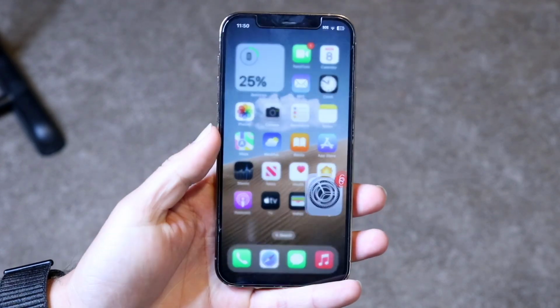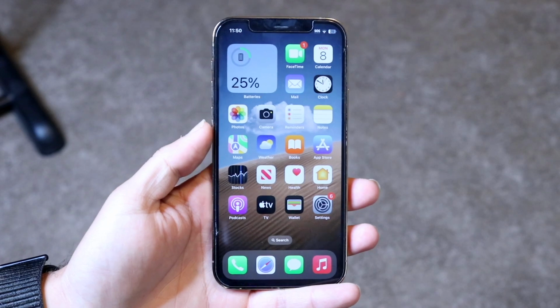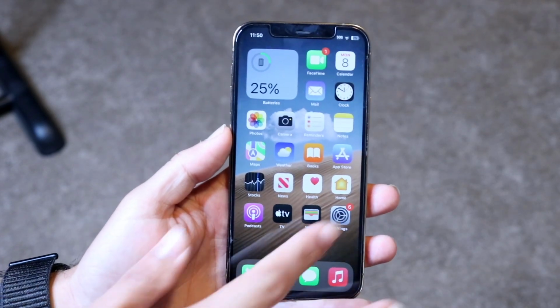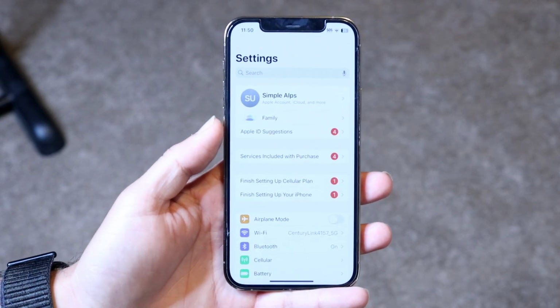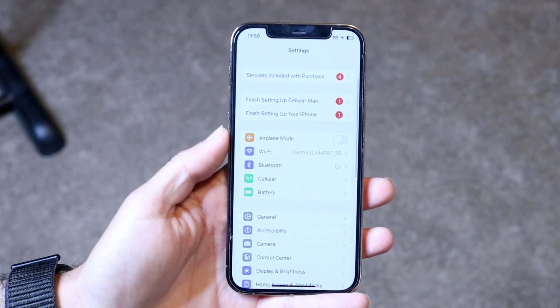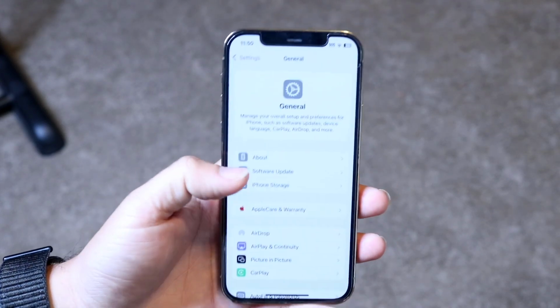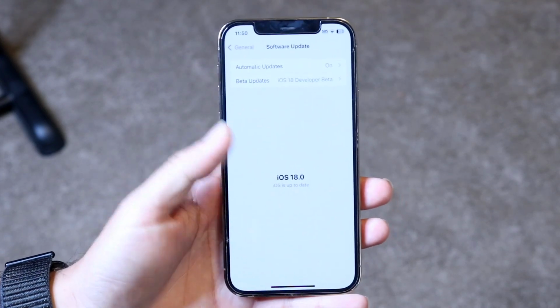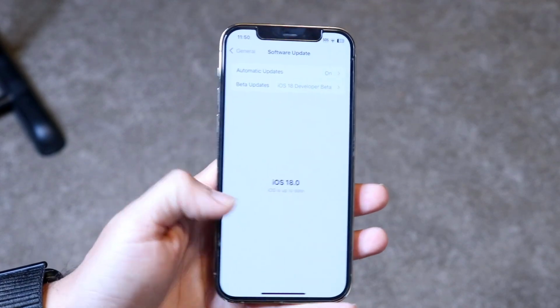If that's still not working, you can also try updating your iPhone. So what you can do here is make your way into the Settings application of your iPhone right here. Scroll down until you see your General options, click on Software Update, and try updating your iPhone. That's another way to fix this problem.